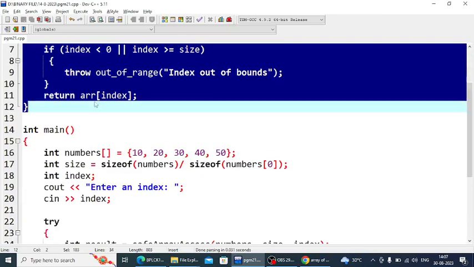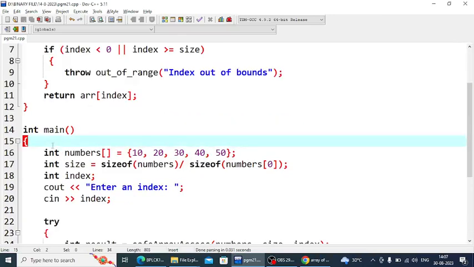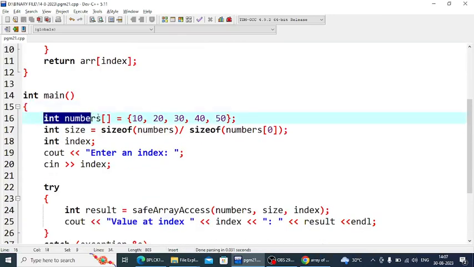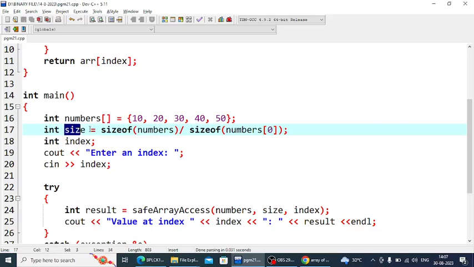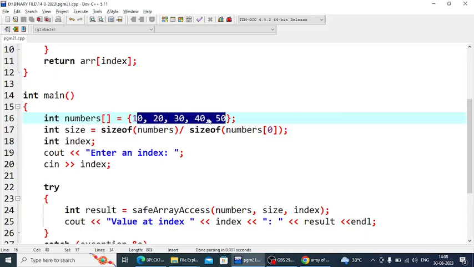So this is the function. First, let me say what the main program is. In the main program, as already explained, one array is created, it contains a total of 5 elements. The size of this array is total 5, correct? Total 5, but numbers of 0, 1, 2, 3, 4 is the indexing. But the size of the array means the number of elements we have, which is 5.